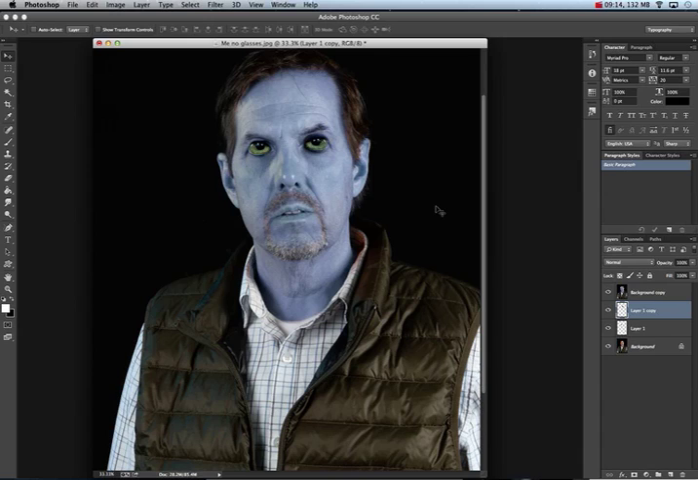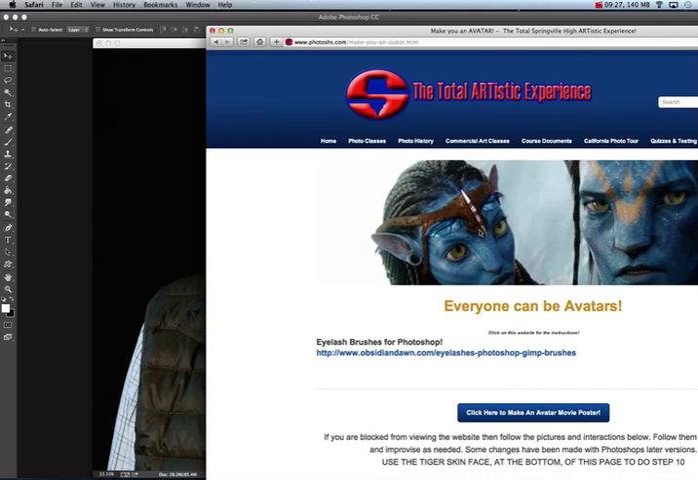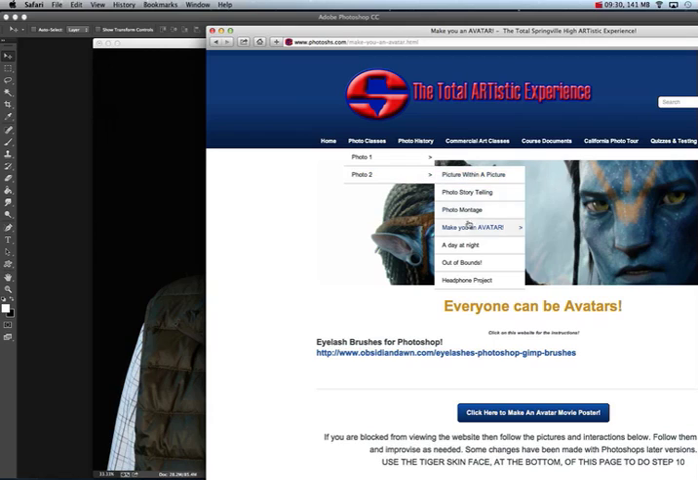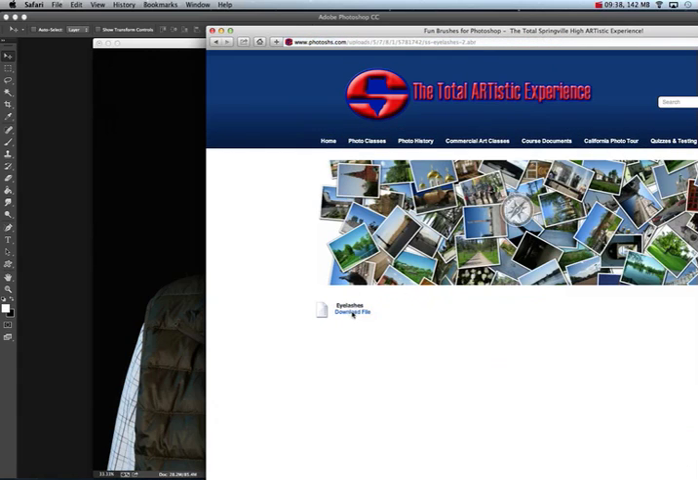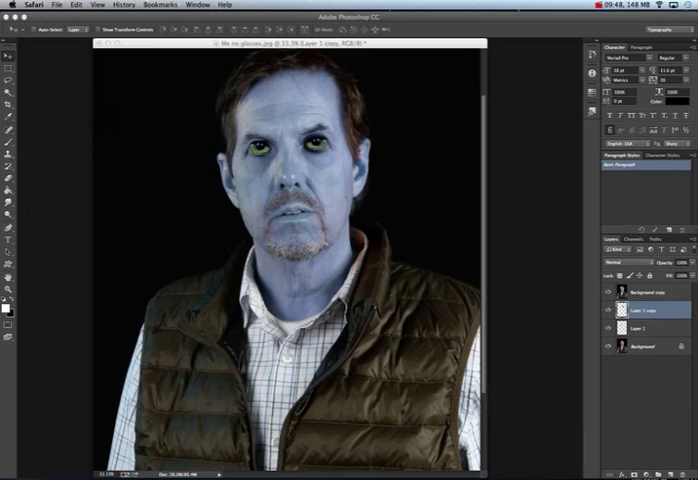Okay, now the next thing we're going to do is add some eyelashes here. And how we do that is on this tutorial here, come up to the top where it says Photo Classes, Photo 2, and Make Avatar, and it pops over here, Brushes for Photoshop. Click on that and download the eyelashes. Now that just sent it off to my downloads right here. Okay, there it is. Now on a Mac, it sent it down to my downloads folder here.